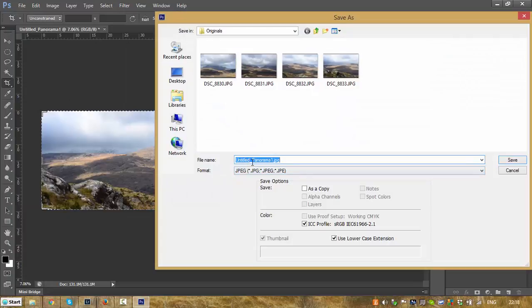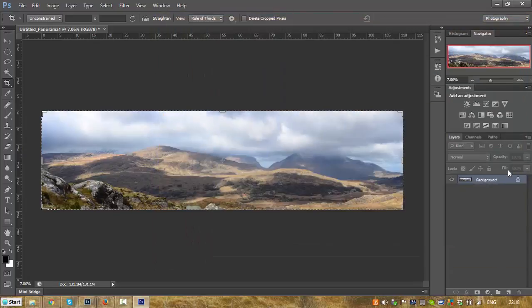It's offering to call it Untitled Panorama number 1 JPEG, and it's offering to save it back where the original one came from. That's good enough. Maybe there's one thing I should have done before I actually saved it, so I shall cancel that. For the Rainbow Camera Club, we want our images 1024 pixels wide. So I need to resize it.